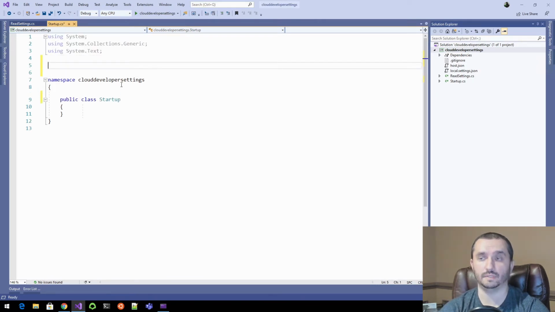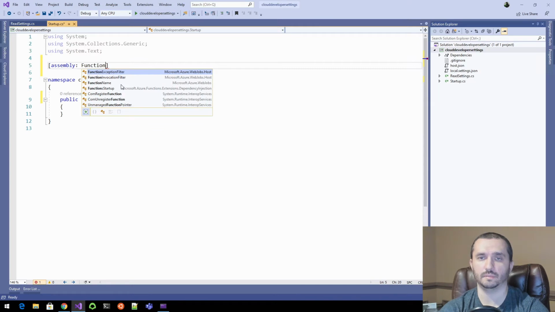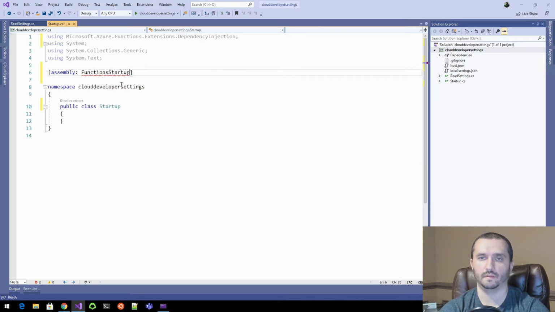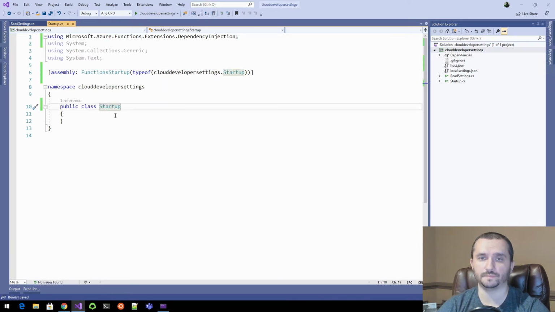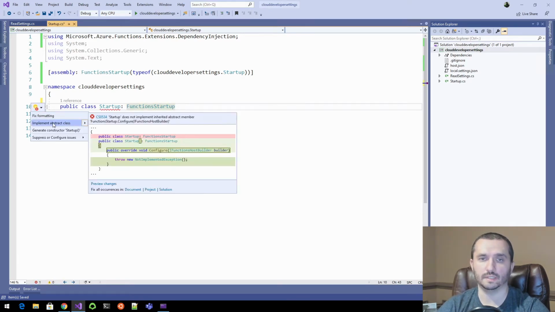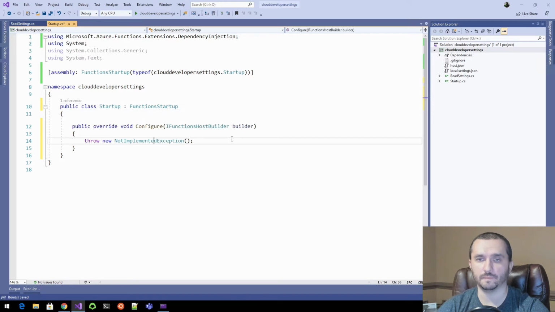And then we're going to have to tell this function app itself that we want to use this class as the startup class. So the way you do that is by adding an assembly attribute and then FunctionsStartup. And then we'll give it the type that we want to use for startup. So it's going to be the CloudDeveloperSettings namespace, and then choose this particular class type. And then we're going to want to inherit from FunctionsStartup. And as soon as you do that, it is going to prompt you to implement the abstract method here. So this is called the Configure method.